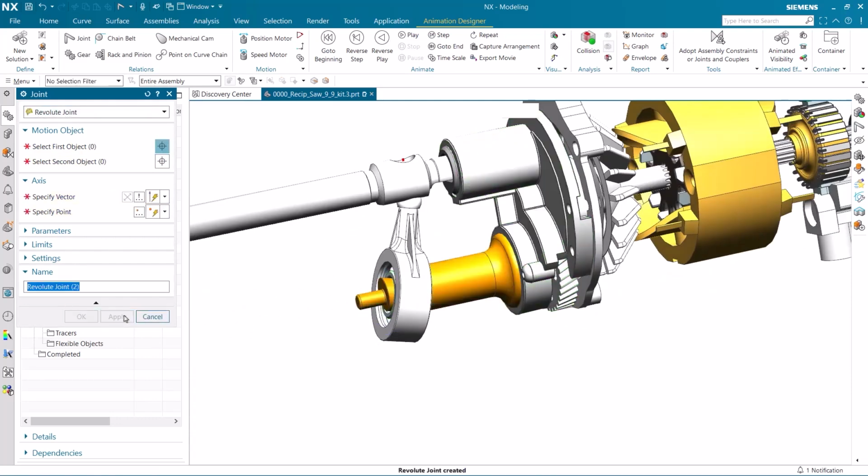We can now add another revolute joint, this time to the motor shaft and fan, that will allow it to spin in the fixed bearing plate. Again, we can make certain the joint is placed correctly using the shaft's outer face.